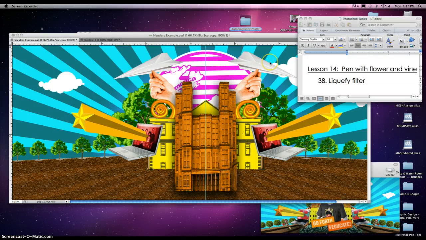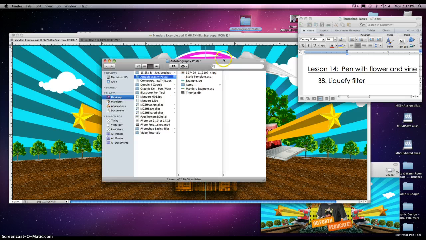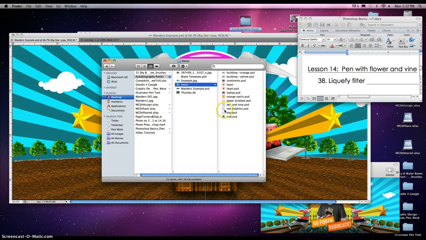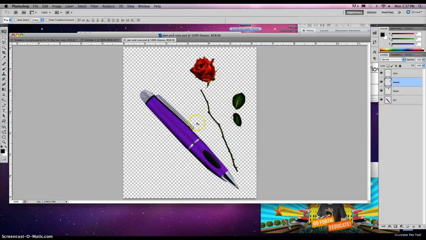Lesson 14, pen with flower and vine. We're going to use a liquify filter on this tutorial in Photoshop. So we're going to go to our autobiographical poster folder again. This time we're going to pull open a pen and rose PSD. Here we go. Save for us here. So the goal for this tutorial is to get the stem of the rose to wrap around the pen. And to do that we're going to use a liquify filter.